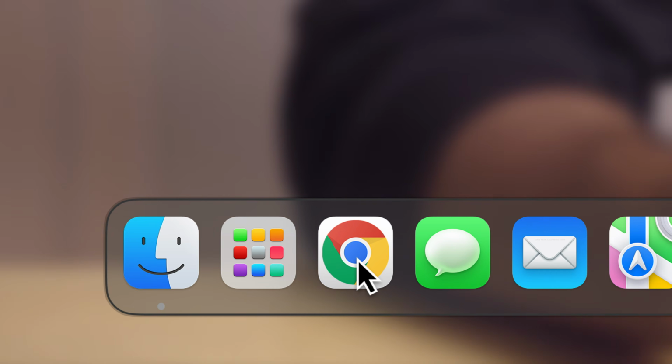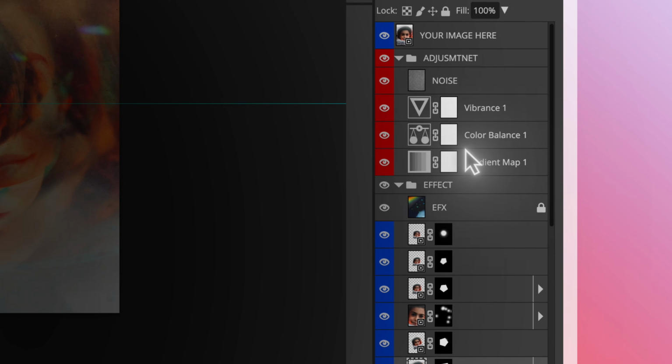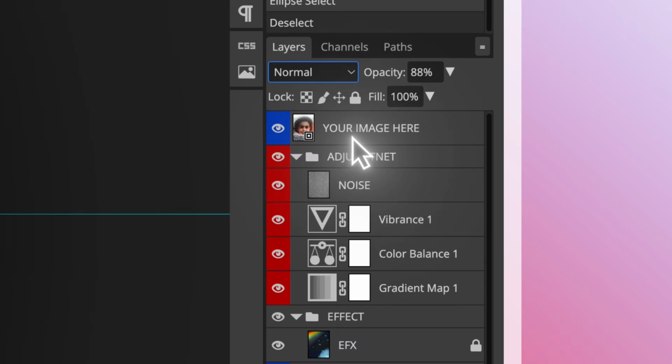No downloads and no subscriptions. You just need to open your browser and start editing. Now, what can you do with it? Pretty much everything Photoshop does. You can work with layers, apply masks, blend images, and even retouch photos.